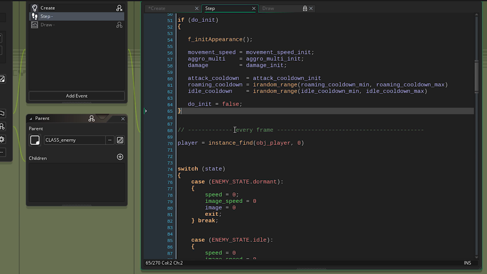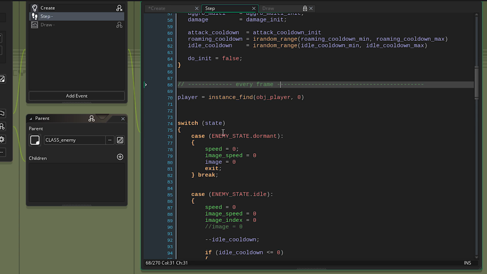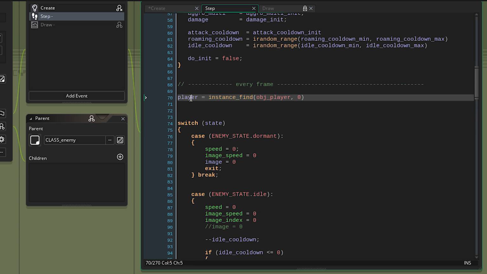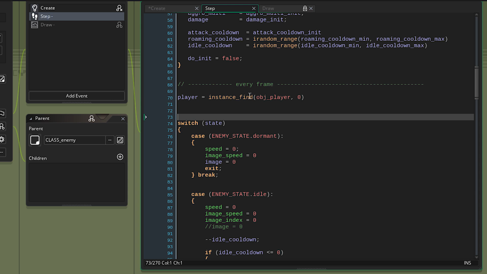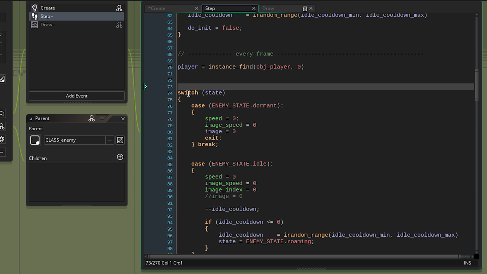So now here we have every frame. And every frame, each instance of the zombie looks for the player, or tries to find a player instance. Apparently, I didn't prove it much, because if the player doesn't exist, for some reason the player instance got destroyed, each zombie will say this is not initialized, we can't find it, and the game will crash. So maybe we should put some safeguards around it, but for now it works. And here we have the state machine.